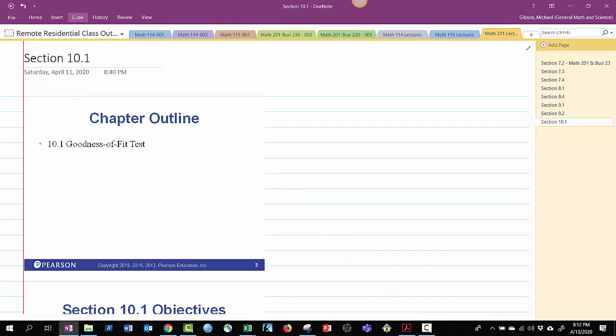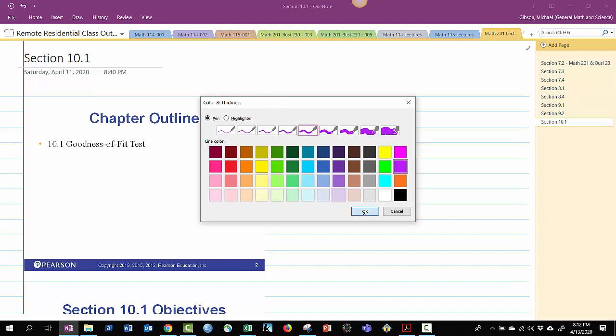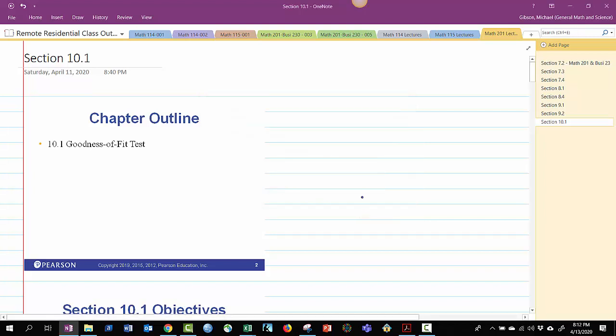All right, you know what? I need to get this thing turned back to a drawer. There we go.